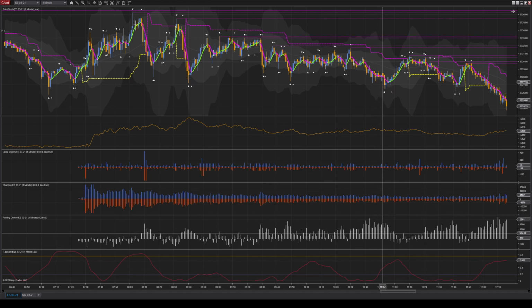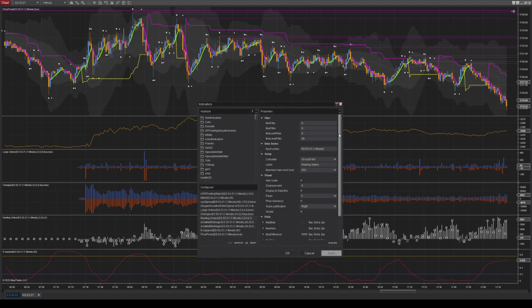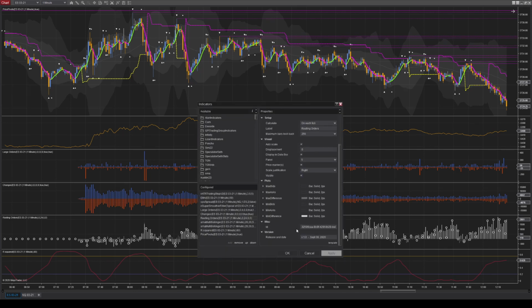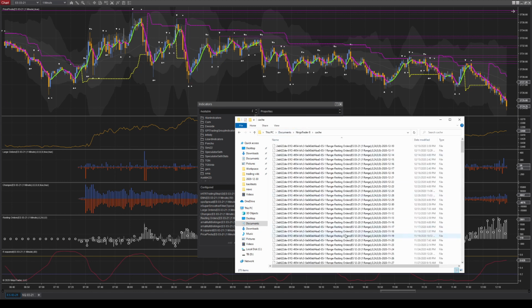Now you can manage this a little bit if you go into the indicator settings. When the indicator is created, a unique ID is set so that it can differentiate between multiple instances of the indicator on the same chart. That data is then cached into your My Documents NinjaTrader cached folder. So here we are, My Documents, NinjaTrader 8 cache.